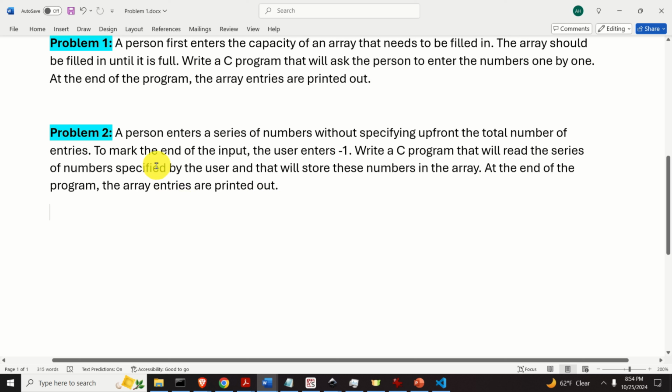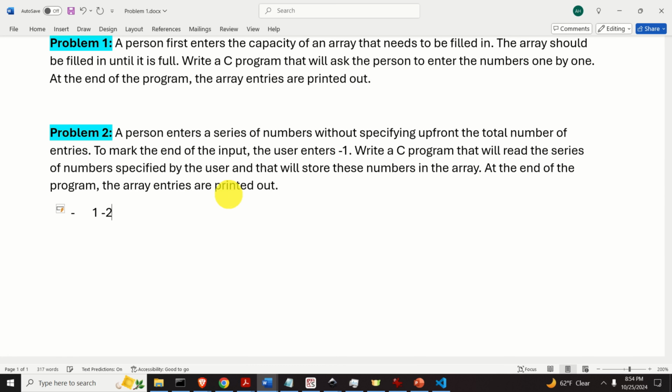So what's the difference between this problem and the first problem? Well, in the second problem, we can enter the entries simply by just typing -1, -2, 3, 4, 5, -9, and a series of numbers without even specifying upfront how many numbers do we want to enter. For example, we can enter this.